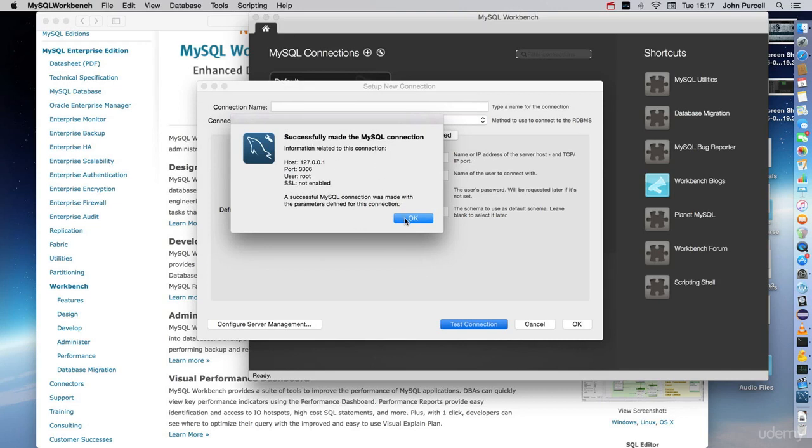So you want to get to that point where you can see that your MySQL Workbench can successfully connect to your server. Don't forget, you might have to start your server via your control panel or Mac preferences or whatever you're using if you didn't select to have it start when you start your computer when you installed it.